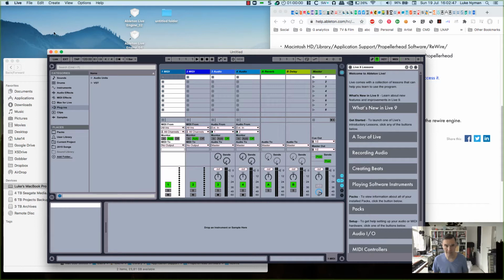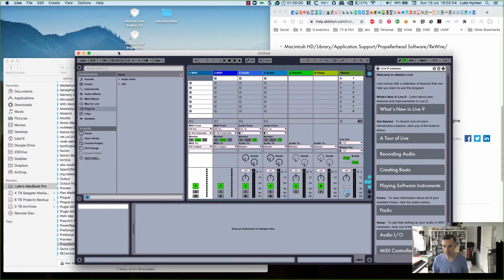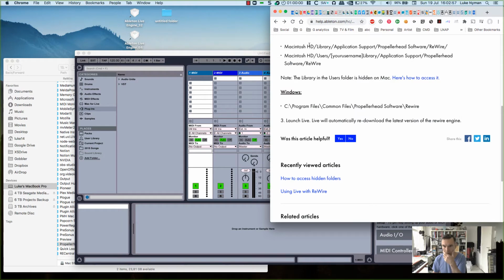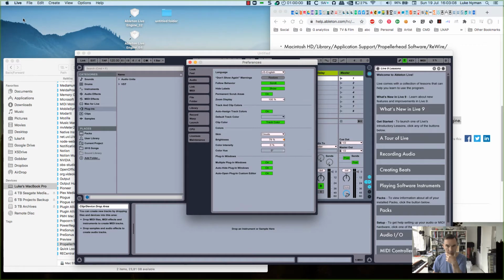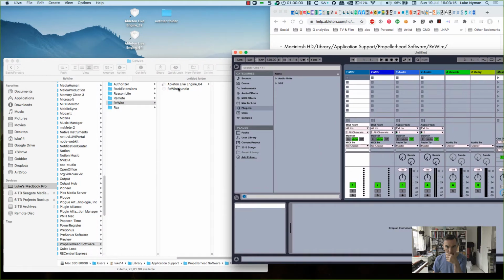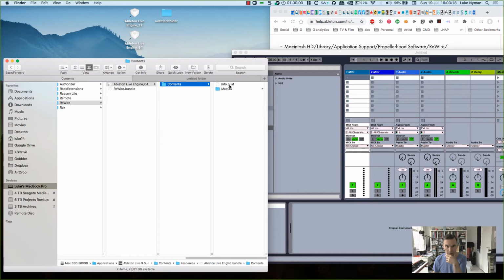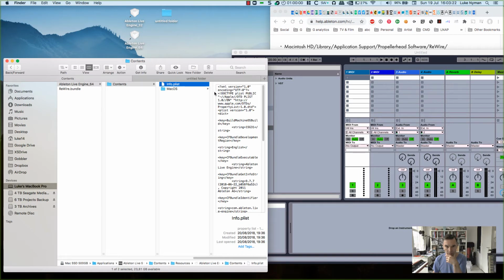That's Live 9, and allegedly it has downloaded the new version, but I don't believe it has. We'll automatically re-download the latest version of the Rewire engine. Oh, that was very fast. Didn't ask me anything. Hey, but I do see 64 there. Okay, still version 1.977, and what I was looking for, 1.8.7 required. And this is still from 2018.